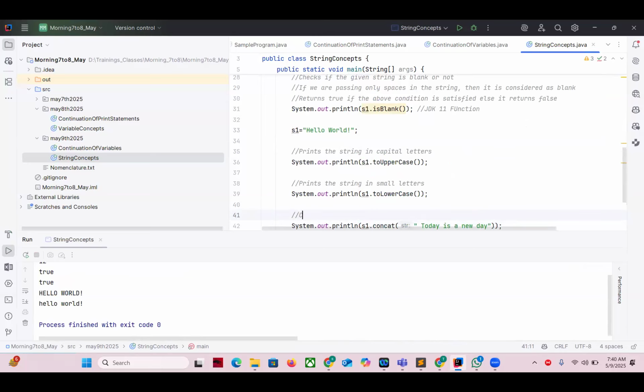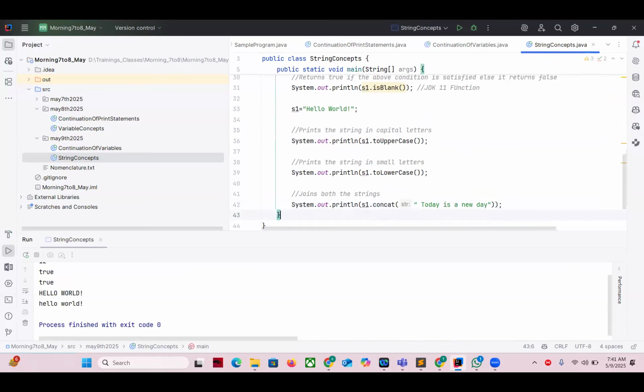So what does it do? It joins both the strings. s1.concat means it joins both the strings. So it will say, hello world, today is a new day. Clear?